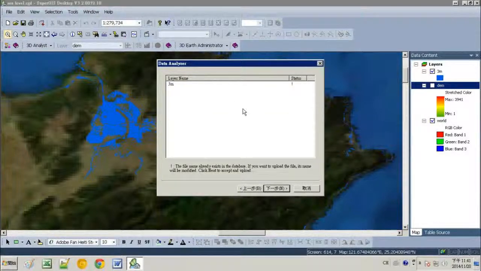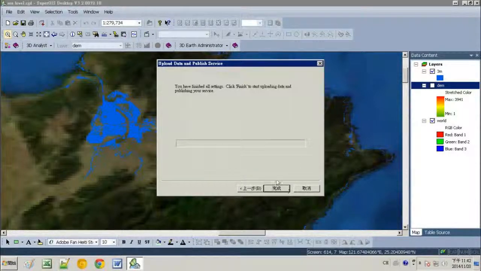And the next part is the data analysis, and it will show you that if there's a punctuation mark here, it means that the file name already exists in the database. So if you want to upload the file, it is okay, but the name will be modified. So if you accept the modification, then you can select next, and you can click finish to publish the process.